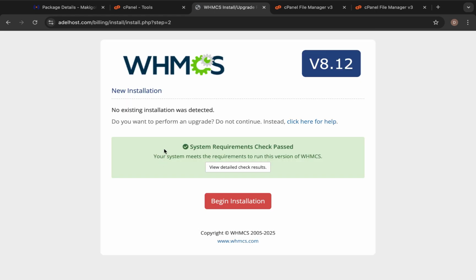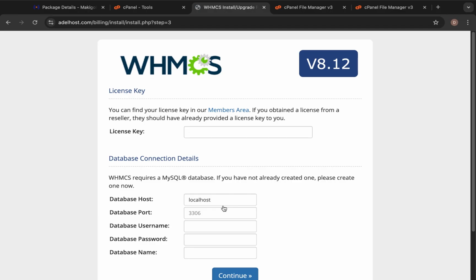Now, if there are any file permissions that were not checked or had different file permissions, they will basically be listed here, and you can go ahead and change those file permissions in your cPanel account. I have a video on the channel where I show you how to change file permissions. Okay, and now once you are done, you can go ahead and click on begin installation.